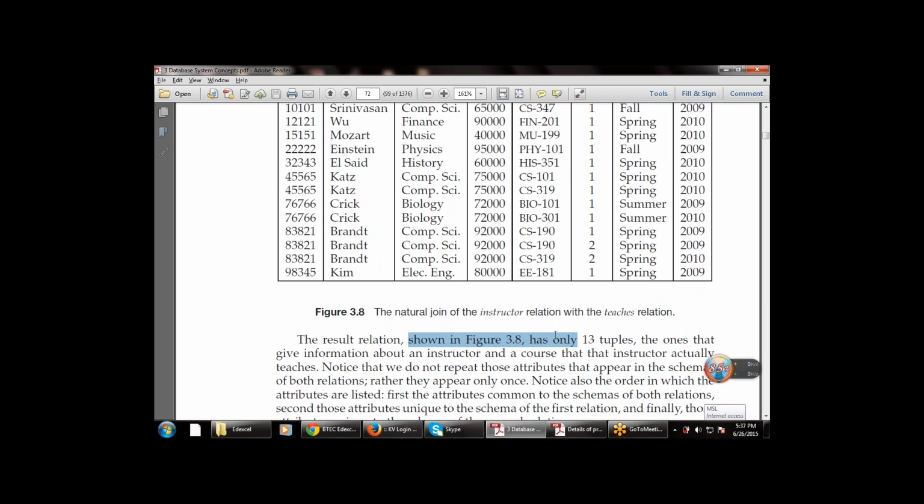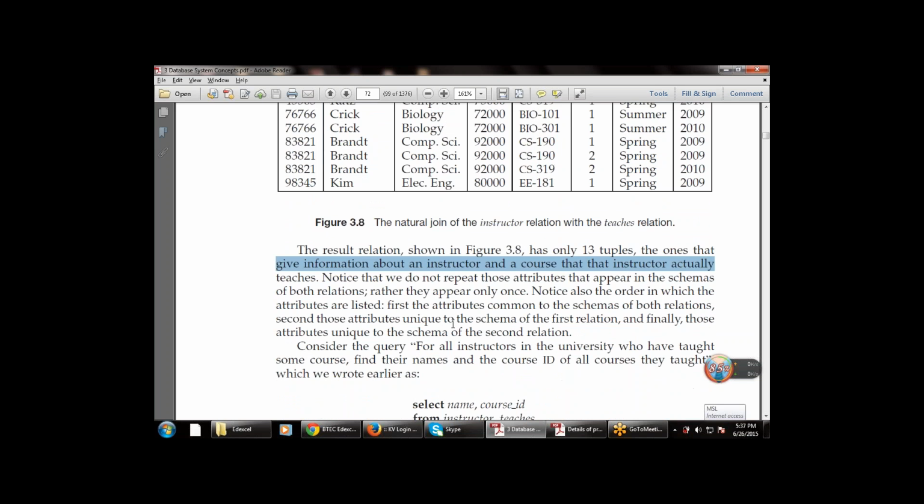The result relation that is shown in figure 3.1 has only 13 attributes, the ones that give the information about the instructor and the course that the instructor actually teaches. Notice that we do not repeat those attributes that appear in the schema of both relations. Rather, they appear only once. So there is no duplication of the record.